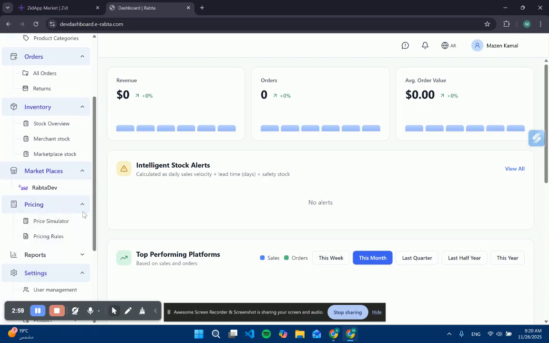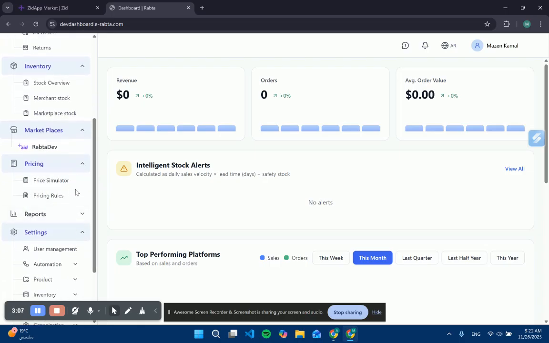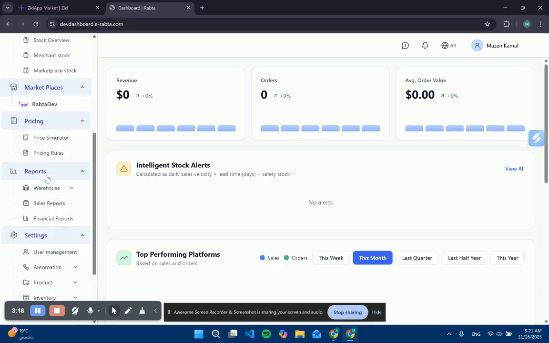In the pricing here, you can manage your VAT in the pricing rules and payments, coupons, bundle offers, anything related to pricing, like for example, loyalty points, anything related to pricing, you can manage here in this section. In the report section, you could generate reports based on cost and like financial reports, abandoned costs, everything related to reports generation, you could manage here.